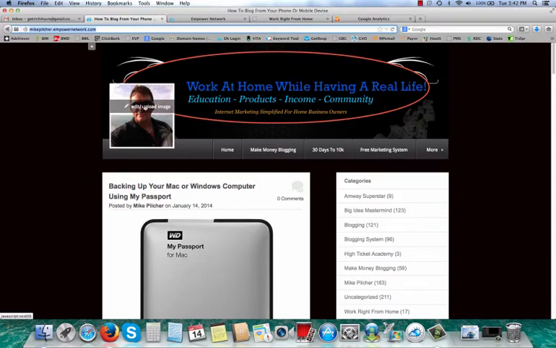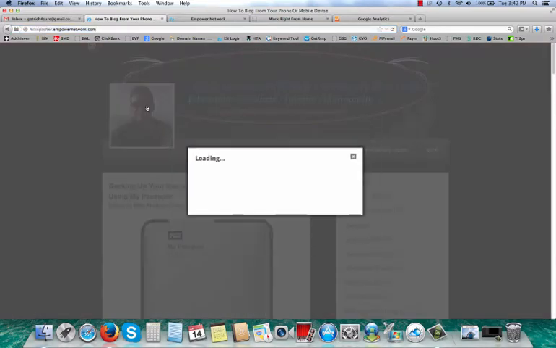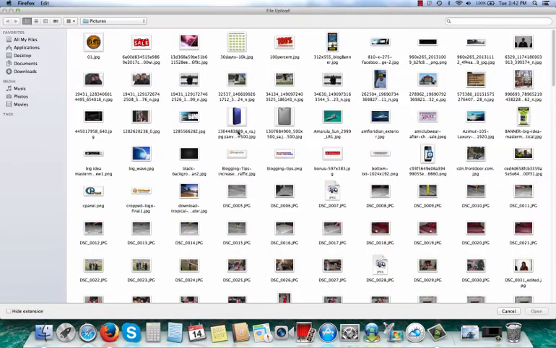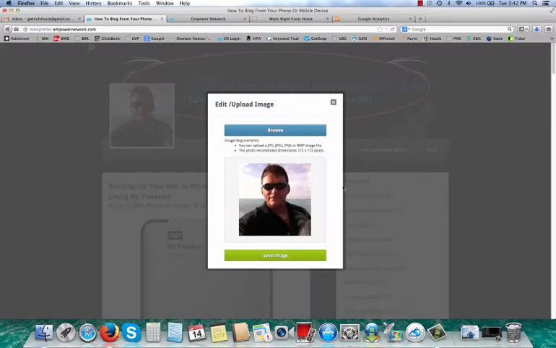So see, I could edit my photo, and I want to show you this real quick before we go any farther. If I wanted to edit my photo, I would simply click right here, and it's going to open up in a browser like this. I'd hit browse. It would take me into my computer like this, and I could pick a photo that I wanted to add and hit open. I'm not going to do it because I've already got a photo on it. But it would add that photo right here. And then if you like it, you simply hit Save Image, and you're done.